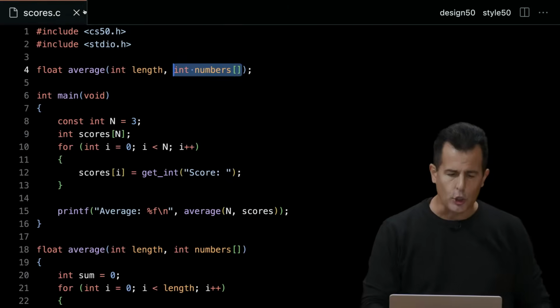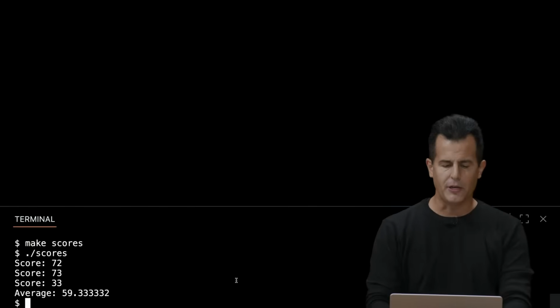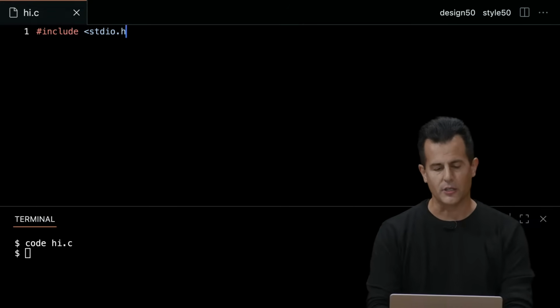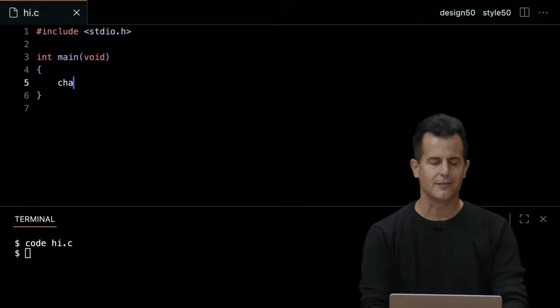Well, let's go ahead and poke around. Let me go back to VS Code here. Let's close scores.c, reopen my terminal, and let's create a new program called hi.c and just do something playful. So let me include stdio.h at the top. Let me do int main(void) after that. And inside of my curly braces, let's just repeat this.